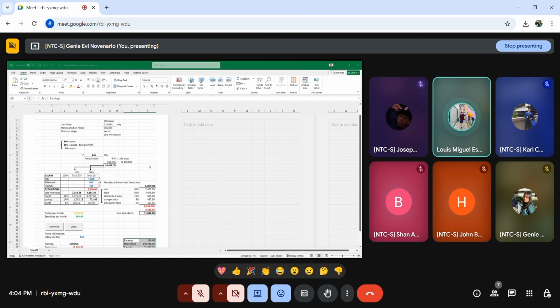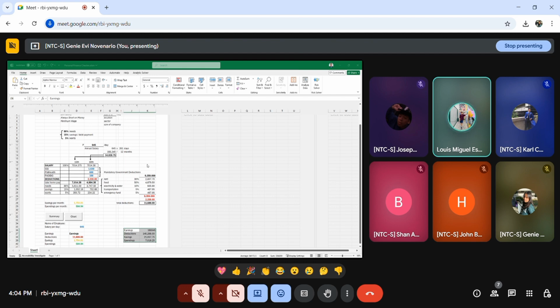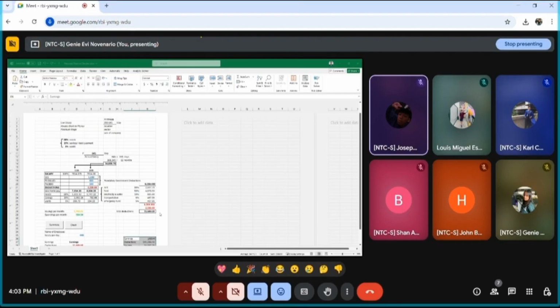Then we use sum to total each category. Kung may binago ka sa groceries, the total adjusts automatically. No need for manual editing. Everything is reactive.